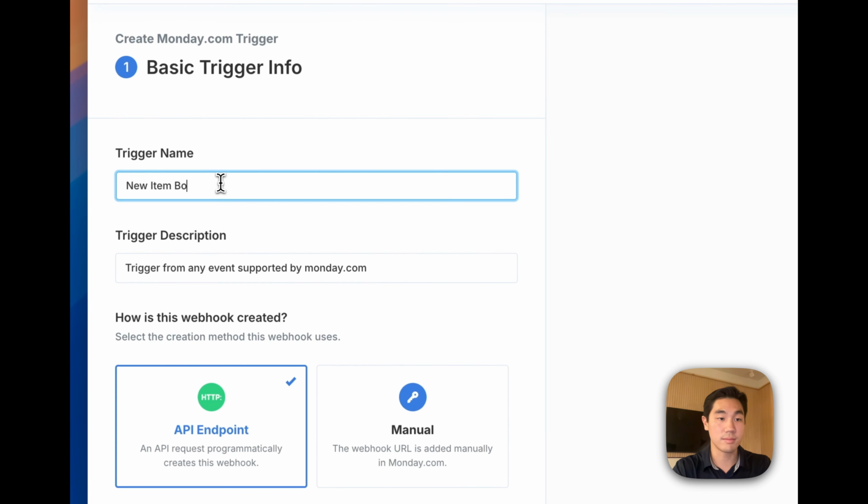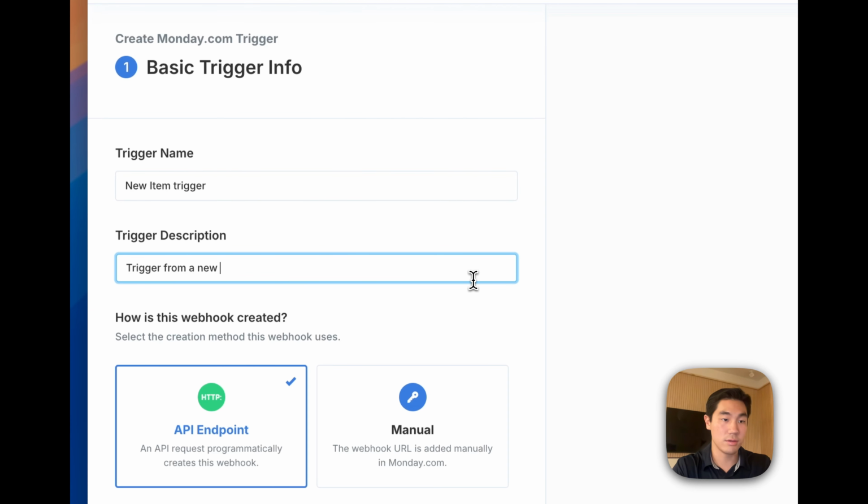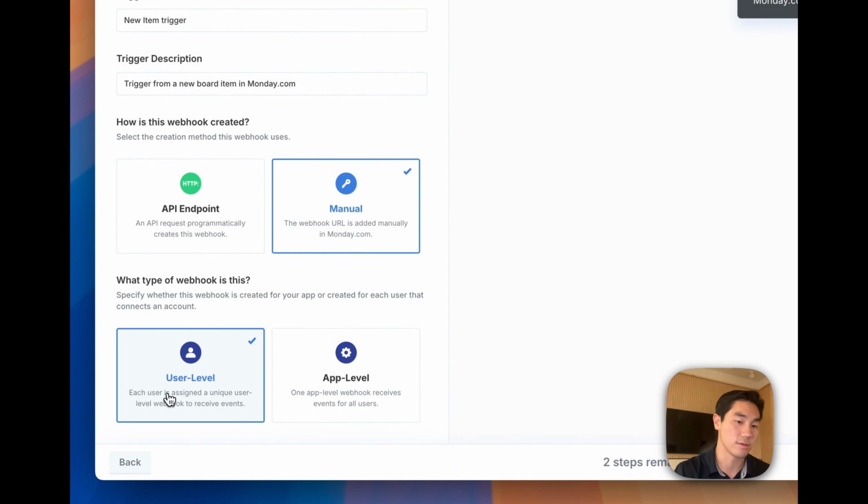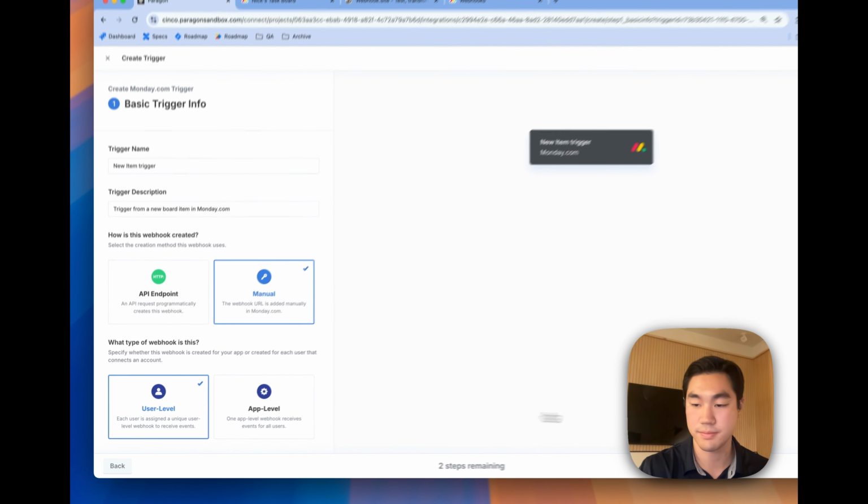So we're going to create a new item trigger, and it's going to trigger from a new board item in Monday. So I did some research previously, and we're going to use a manual trigger, and every user is going to do this. So we're going to do manual user level. And let's continue on.